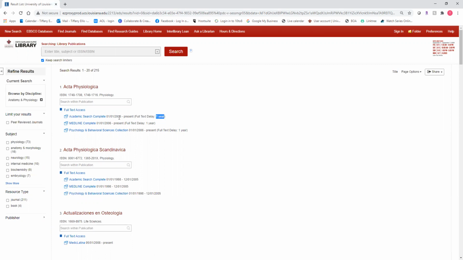So even though it says 2006 to the present, we have the abstract and the citations up until the present day, but we will not have the full text article for the past year. Everything else from 2006 until 2019 will have the full text, but not the last year. So it will tell you which dates are not included because of an embargo or because of a full text delay.